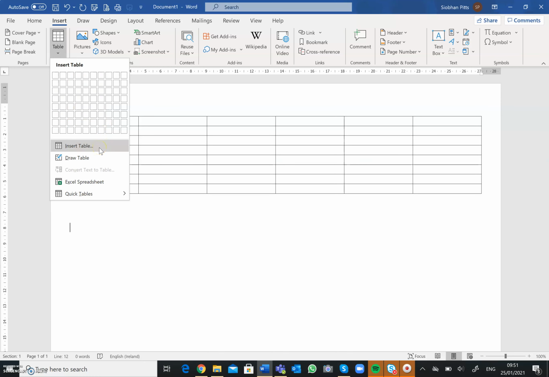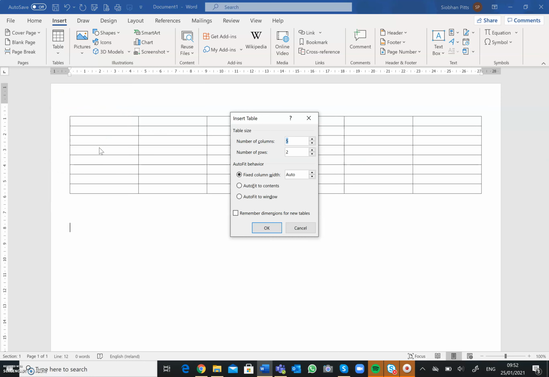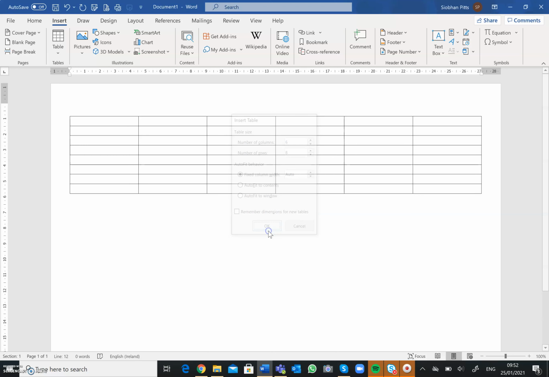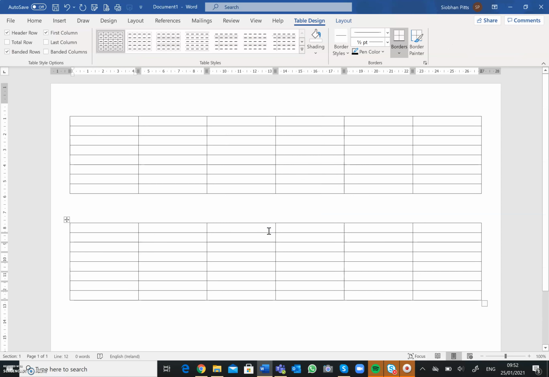So you can come to Insert Table. And then here we have the number of columns and the number of rows. So for this task, I've asked for 6 columns and 8 rows. And I can click OK. And I get exactly the same table added into my document as above. So you go with whichever of those you are happiest to use.